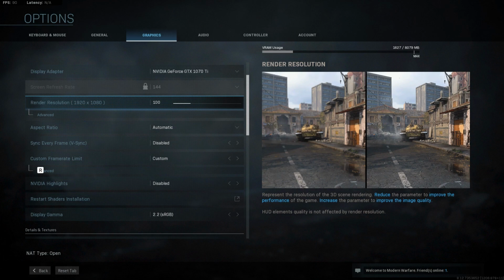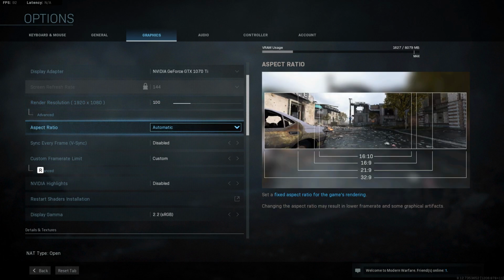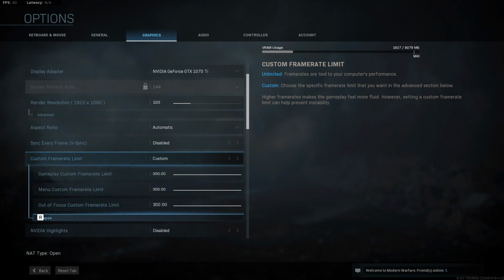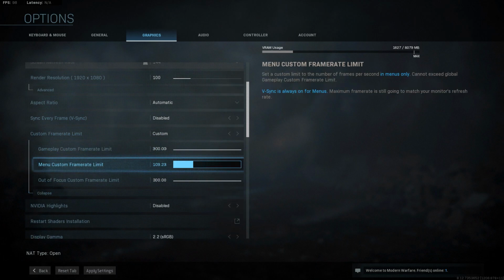I set the resolution quality right here to 100. Aspect ratio to automatic, sync every frame, VSync. You always want to turn it off in every game. I feel like that kills your frame rate no matter what. The custom frame rate, you can do the menu frame rate like 60. That's probably what I'm going to set it back to.